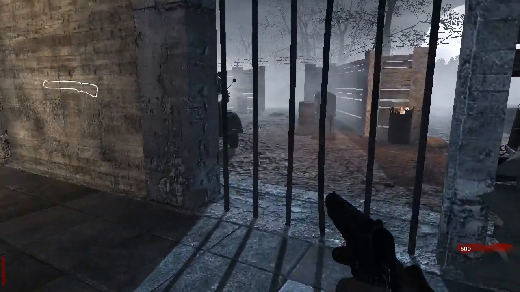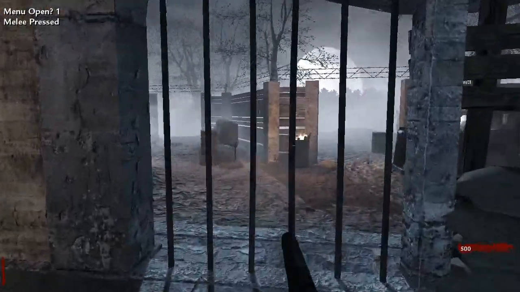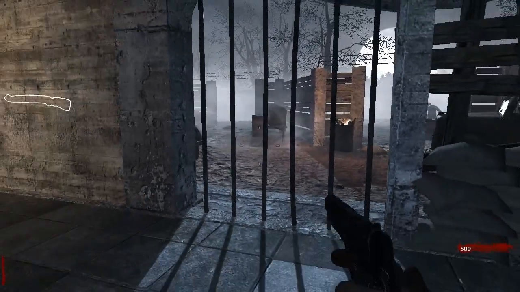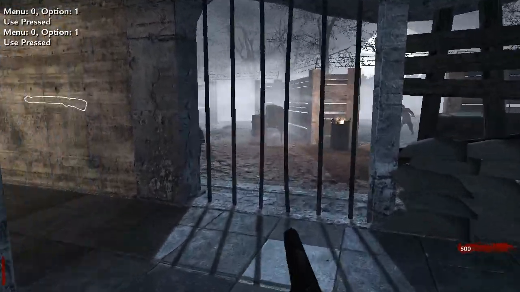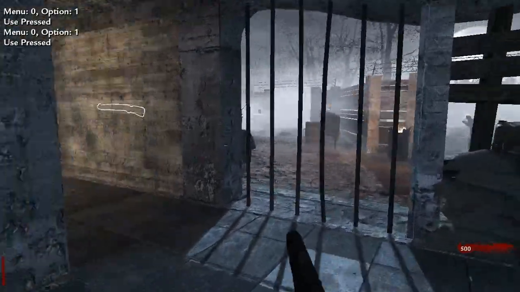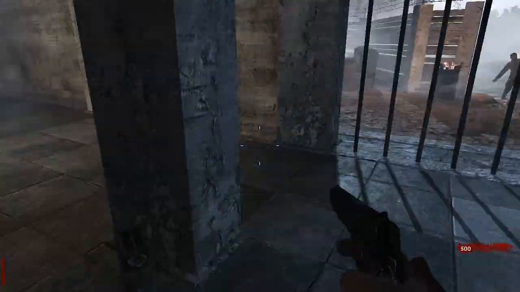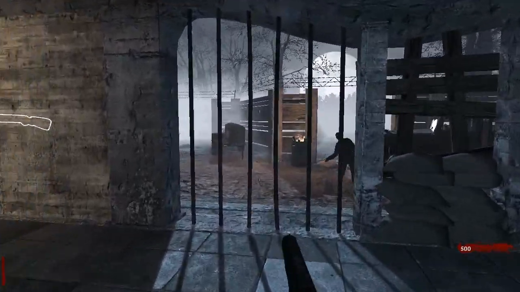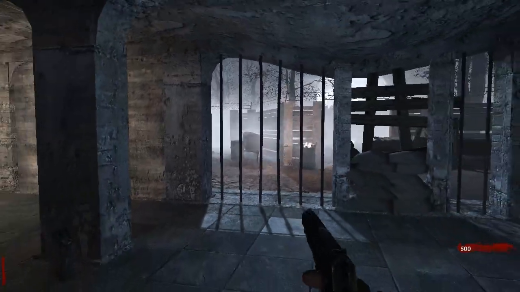So now if you go ahead and press melee, then you can see that the menu is now equal to 1, which means that it's true. And now if you press use, then you can see it says option 1 and menu 0, just ignore that. For some reason it's doing the opposite of what it actually is. But it's only for debugging purposes, this little test thread, so it doesn't really matter about that.